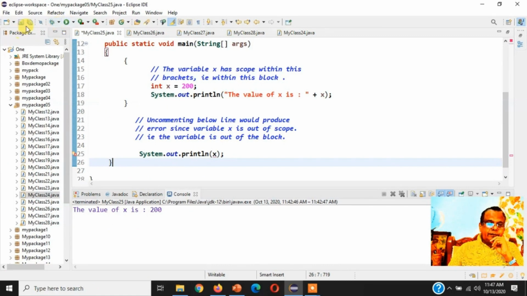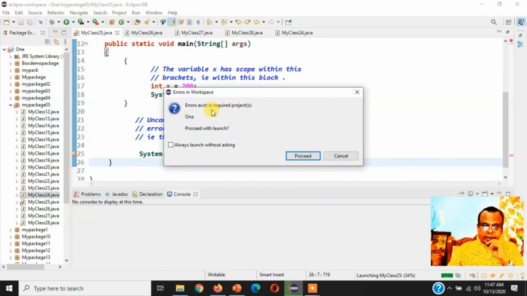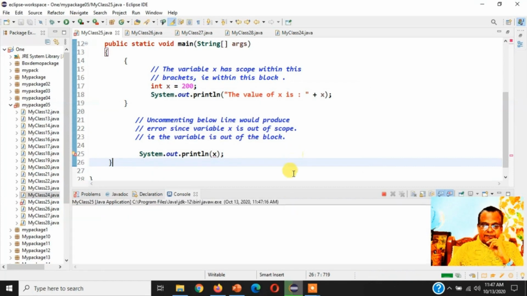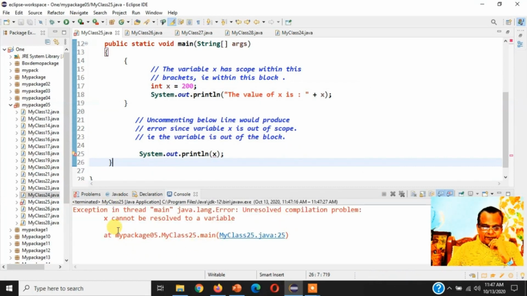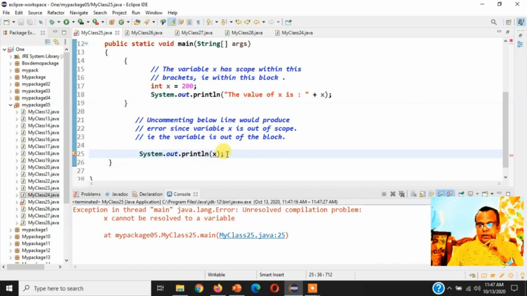Now let me see. I have saved everything. Now look. See, errors exist in required projects. Proceed with launch. Anyway, let us proceed. See, we are getting an error. Unresolved compilation problem: x cannot be resolved to a variable. Look, myClass25.java at line 25. See, it is here. This will not work. This code is erroneous because this println statement is out of the block.